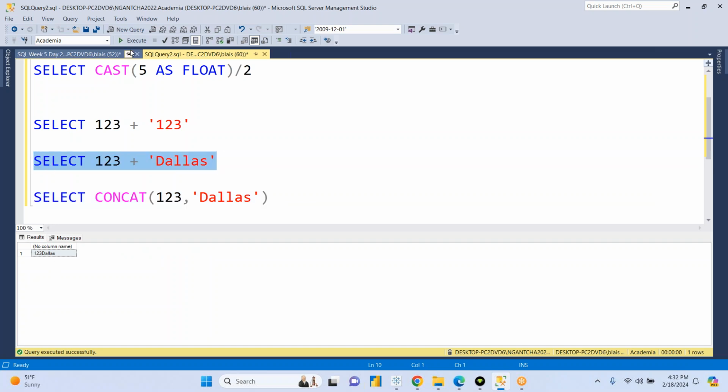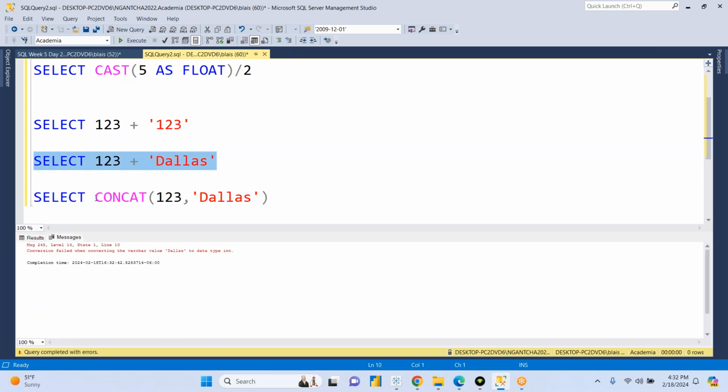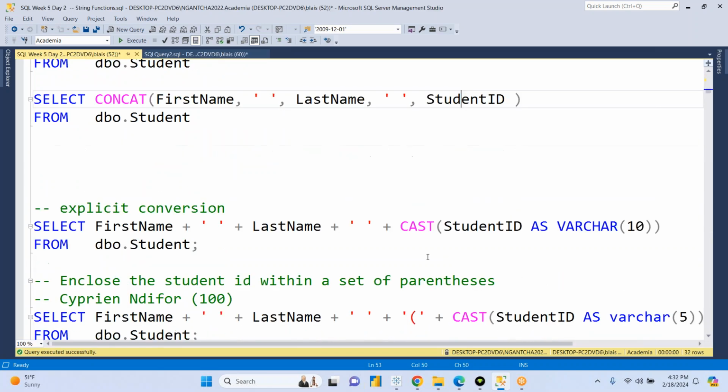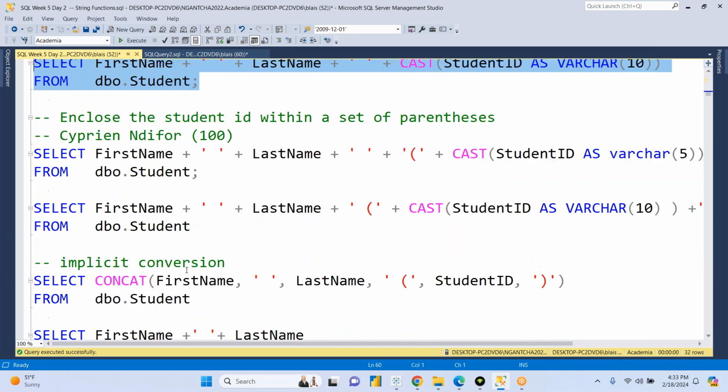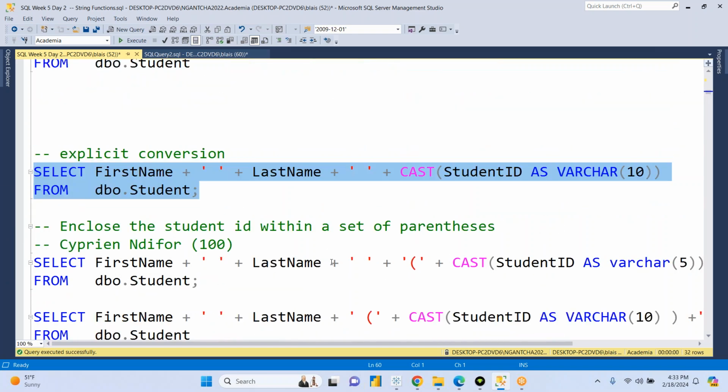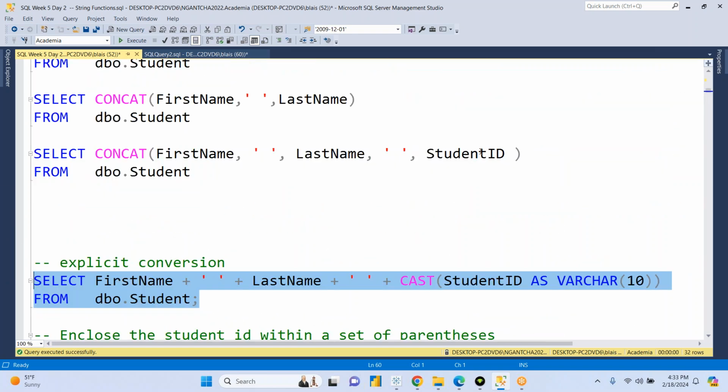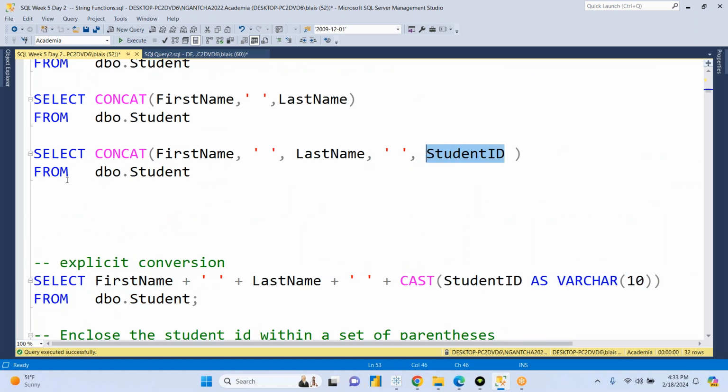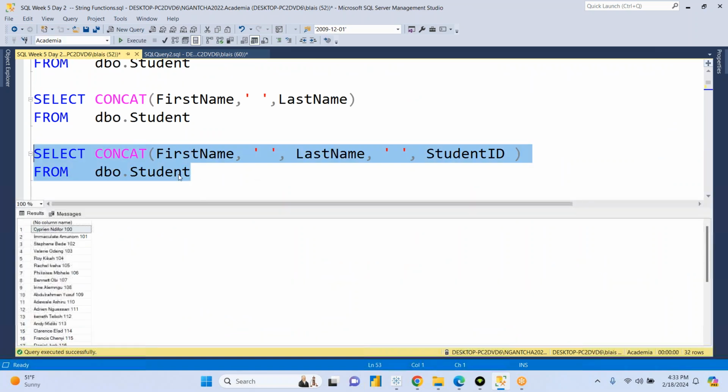But then this fails because the concat function has an implicit process going on. Right? Implicit simply means something you did not state. Here we are telling the system, hey, this is an explicit process. We are stating that we want to change the data type of student ID. It's currently integer. We want to project it as a string, varchar 10. Run it. See, in the case of the concat function, you don't need to go through that painful process. Just run it. The system will recognize that, hey, this is a different data type, and it's going to go ahead and change it for you. You hit your target. See.